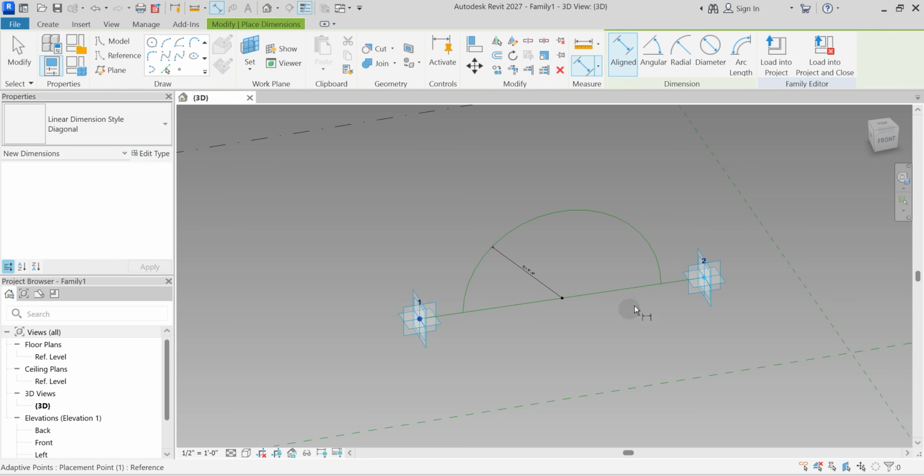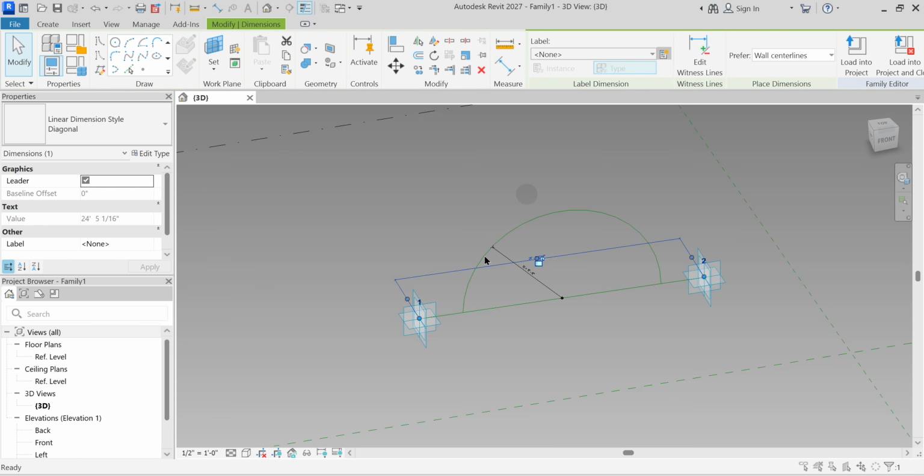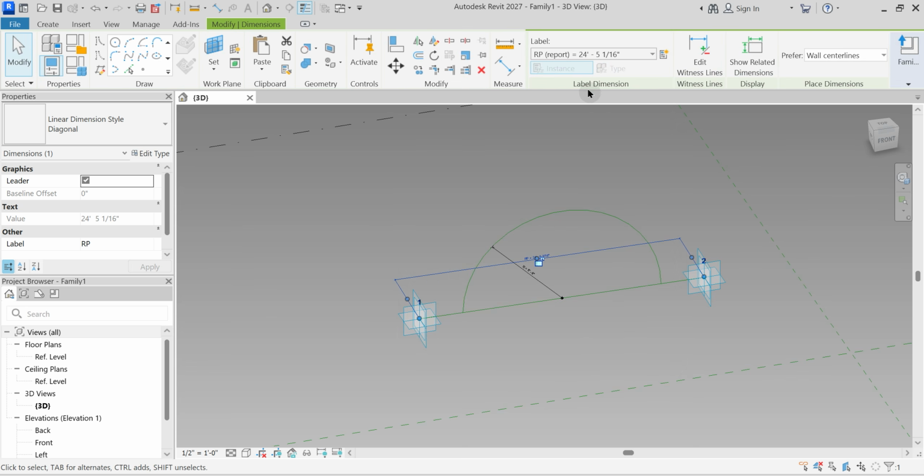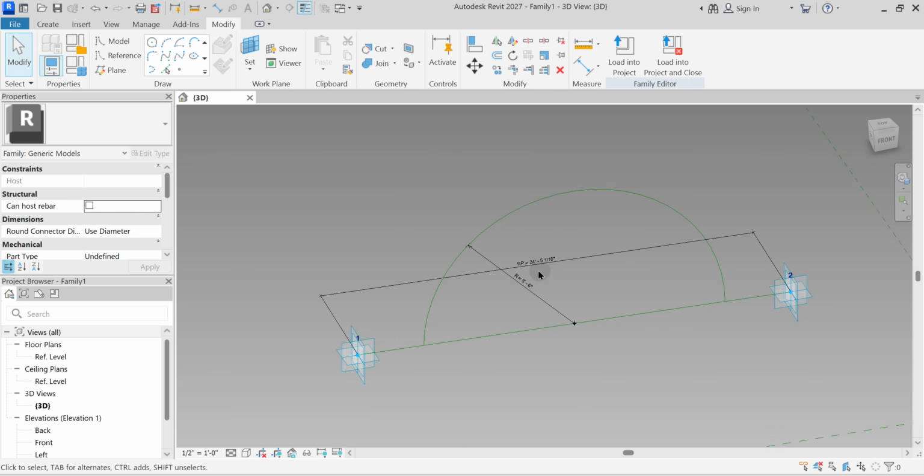Then measure from point 1 to point 2. Select this and turn that into a parameter, calling it a reporting parameter, so that it will report back the values in the project environment. Instance and reporting parameter. RP, instance and reporting parameter.